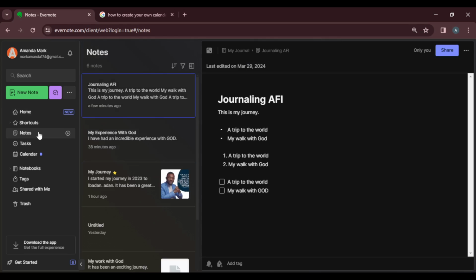I'd like you to know that you can actually create a template from a note that you have created, or you can choose templates that are recommended for you. But this tutorial actually says create a template. So let's see how we can create a template from a note that we have created.